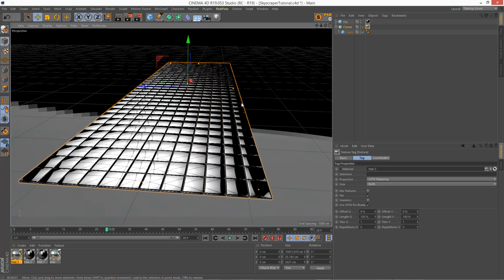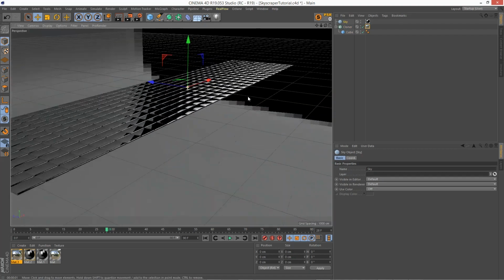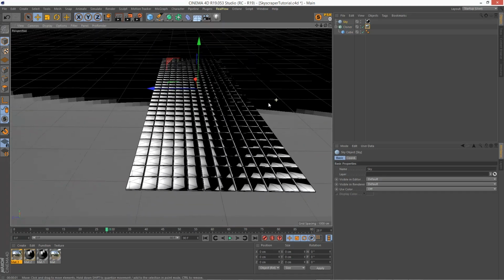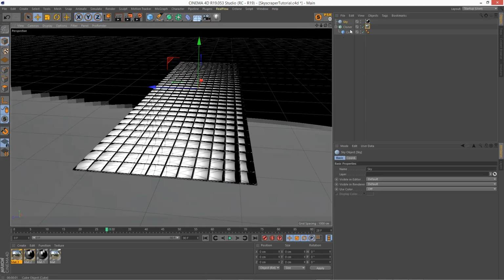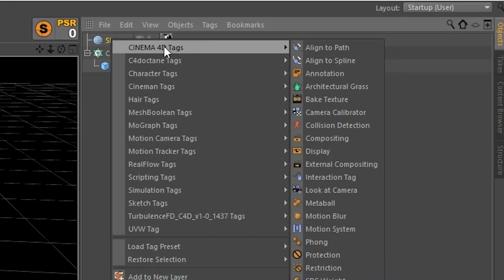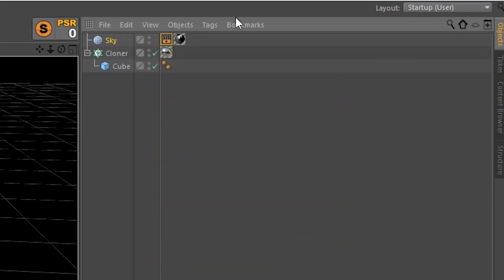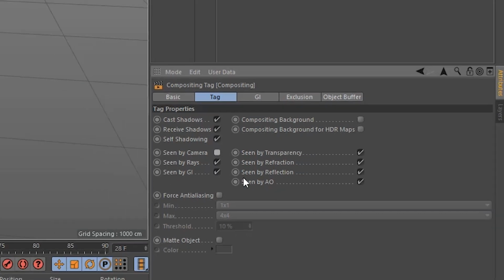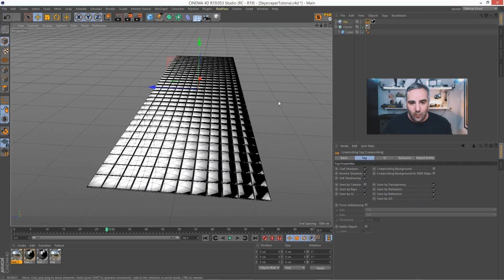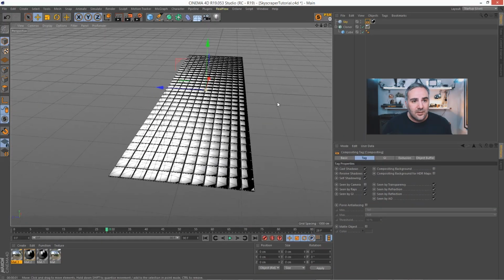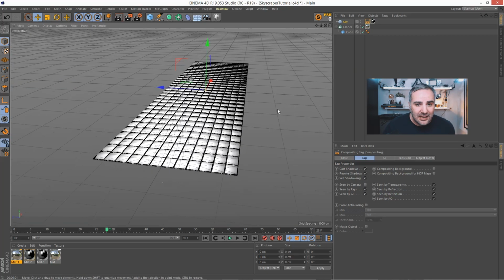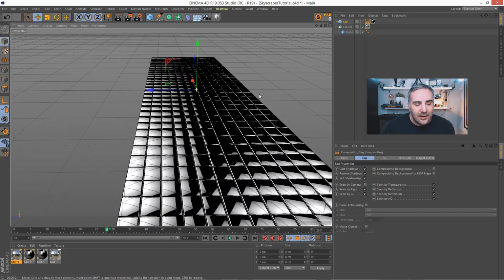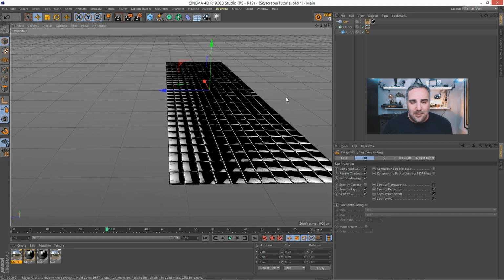The next thing, one thing I want to do is exclude the sky object from the camera. So right click on the sky object, Cinema 4D tags and composition, and then uncheck seen by camera here. That's one thing you need to do. So when you render this, it starts looking like the final thing. And now we want to twist and bend this.